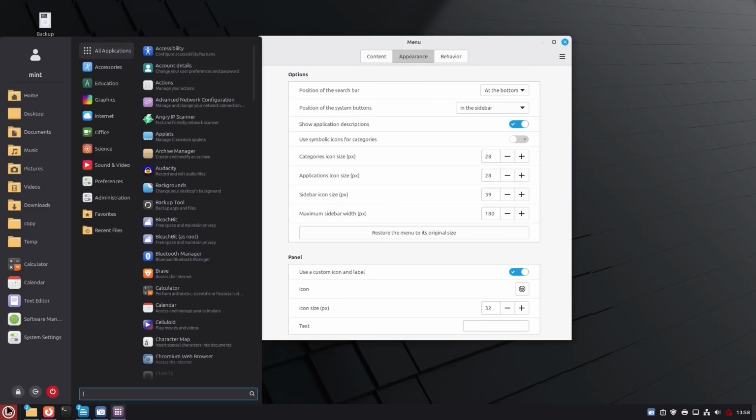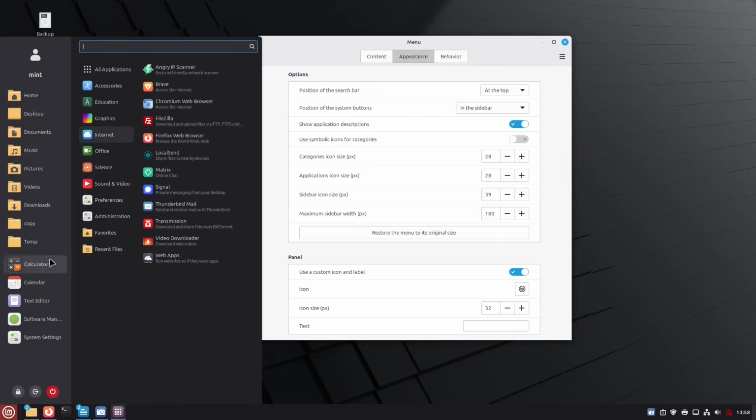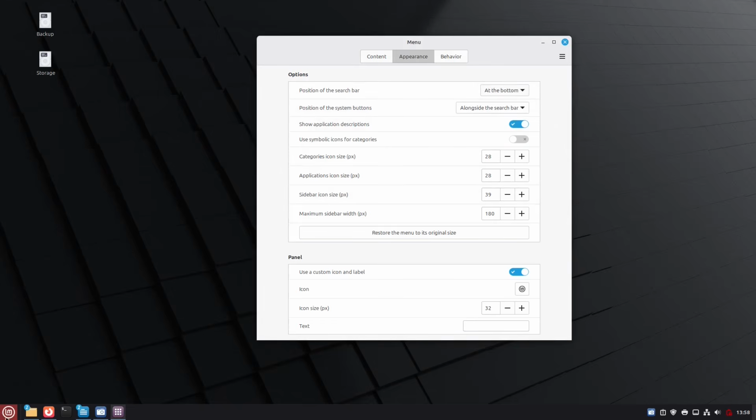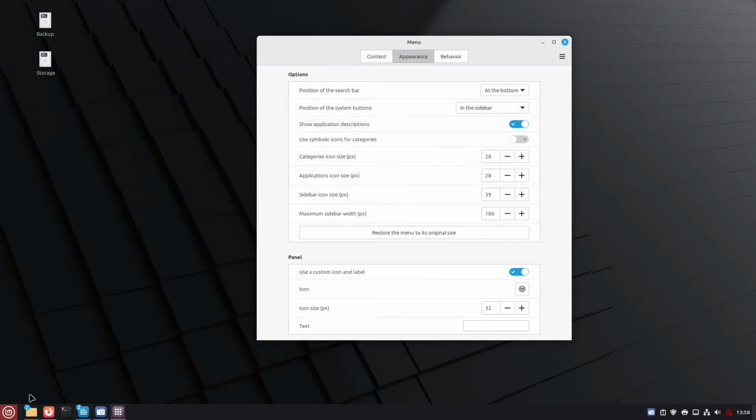Now the search bar here is at the bottom. I can change it and put it at the top. If I go to the top, you'll notice the search bar goes way up here. And then the position of the system buttons. The system buttons are these three right here: the lock, the switch user, and the power off. If I want to move those, I can put them up here next to the search bar. Right now they're in the sidebar. I can move them alongside the search bar, and there they are. If I move that search bar to the bottom, those system buttons end up on the right. So I'm going to put those back in the sidebar because I like them there.